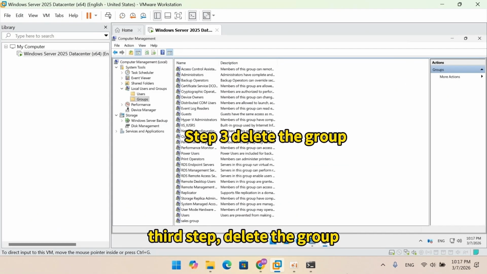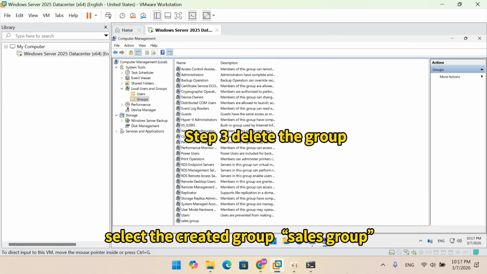Third step, delete the group. Select the created group, Sales Group.